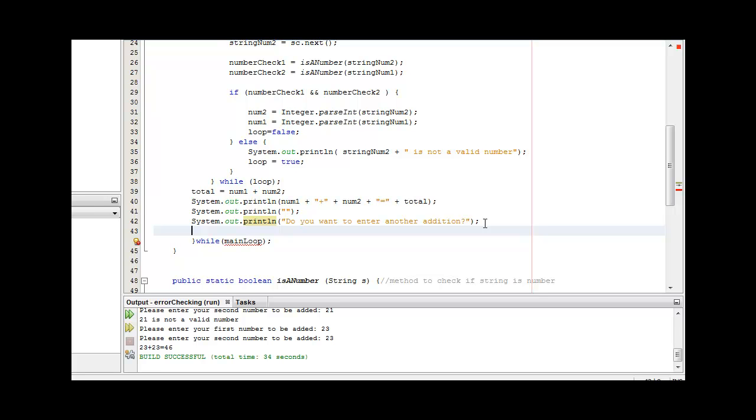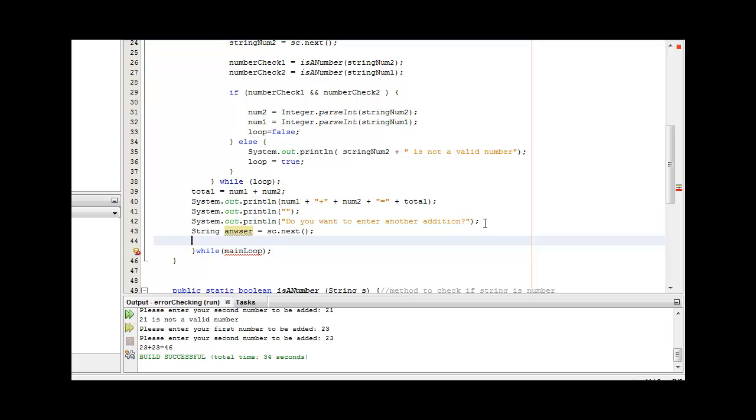I don't want to go out and declare this at the top because I'm not using it anywhere else. Break equals s next. And you don't really have to error check this because you can do this in the if statement because you actually want a string. Just say yes or no.